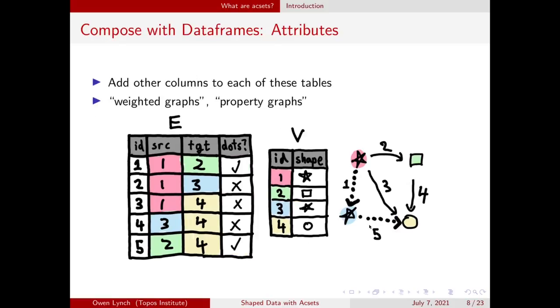So for instance, the first row in the edge table has source 1 and target 2 and ID 1. So edge 1 goes from vertex 1 to vertex 2. Once you've represented a graph in this way, it becomes natural to add other attributes to the picture. So, for instance, you can add whether or not the edge is dotted, and you could add the shape of the vertex. You could imagine maybe having also more scientific columns. And this generalizes weighted graphs and property graphs.